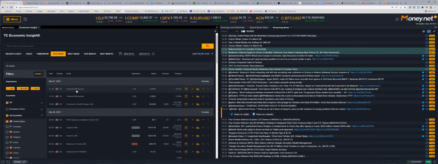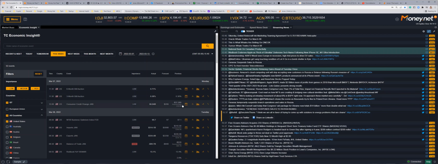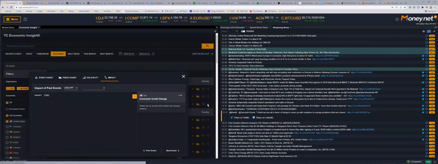You can see here that today, consumer credit, the actual number was 6.84 billion. The forecast was 20 billion. This was the revision numbers. You can also add this to your own calendar if it's important to you. You can see a chart of the event, a price chart, and volatility. And you can also see how it impacts other currencies.